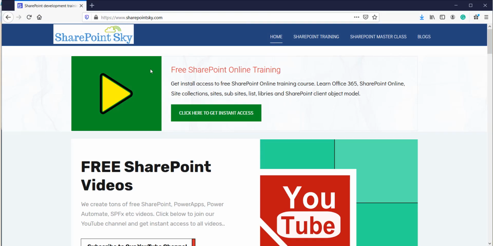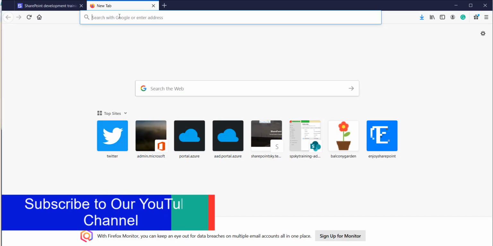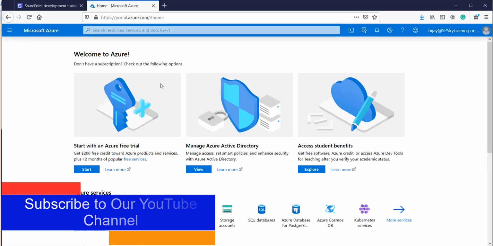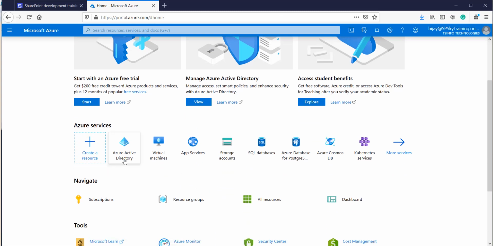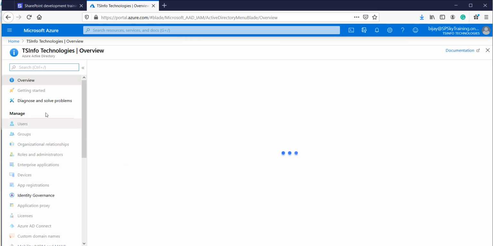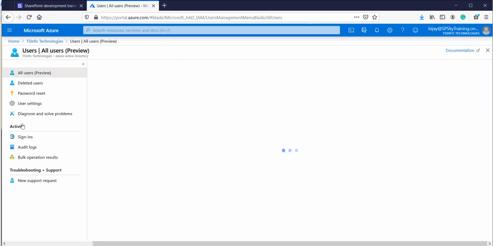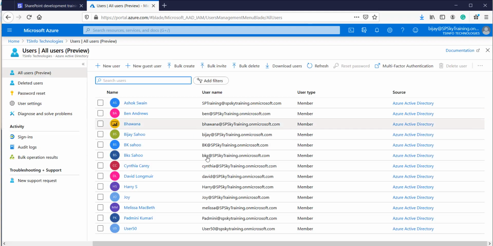If I open the Azure portal, portal.azure.com, by default it will also ask you to put the credential. I have already saved it, so it didn't ask me. Click on Azure Active Directory, and then if you see here on the left side under Manage, there is Users. Click on that, and this will display all the users.